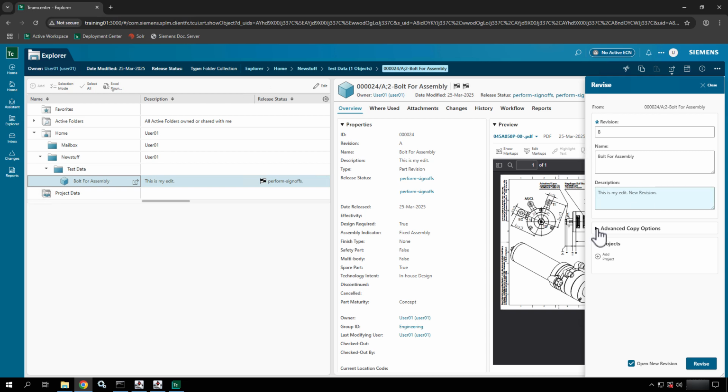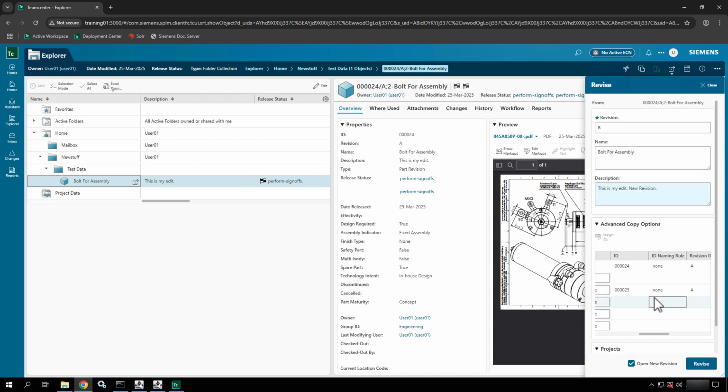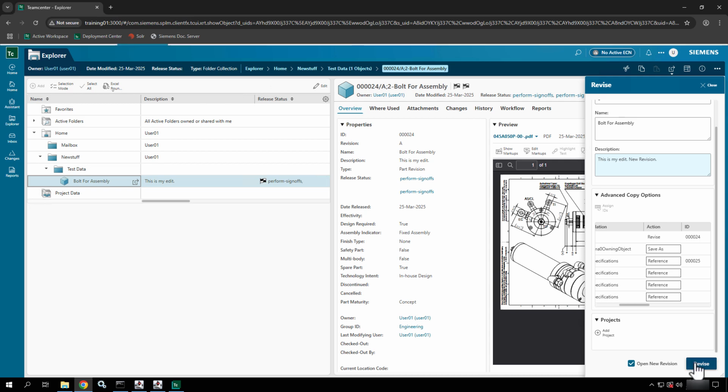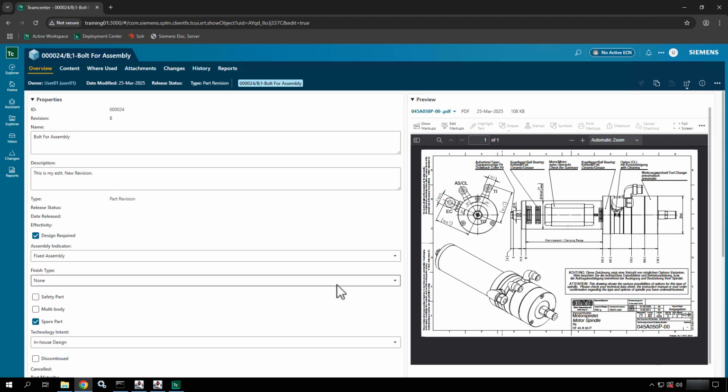And then I could come down to advanced copy options if I have this, and I can see that it's going to copy the specification document and all of these attachments down for me. So if you scroll to the right a little bit, you can see that it's going to copy those down as a reference. So if I hit revise, it's going to open the new revision based on the checkbox I had at the bottom.